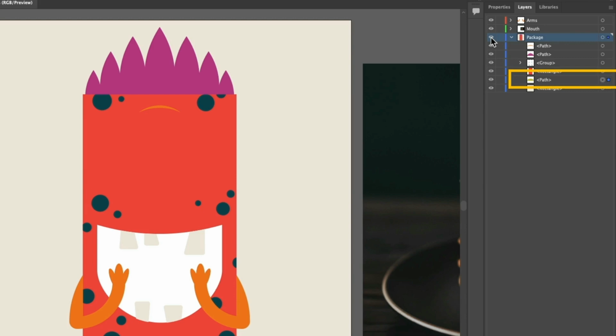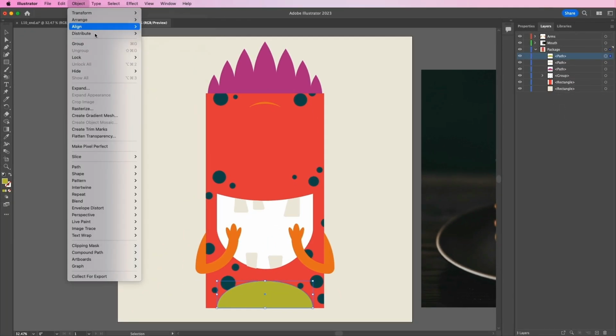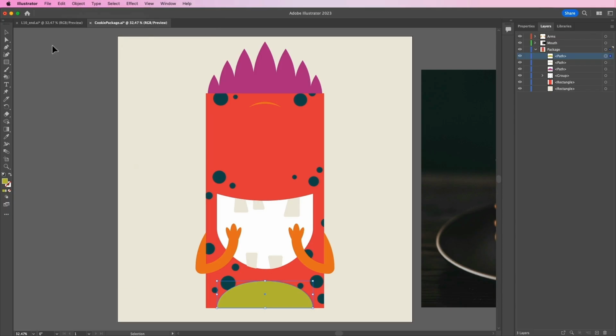Drag the selected path by its name right here above the top object in the layer. When you see a line appear, release. And you just arranged it to the top. It's the same thing as going over to Object, Arrange, Bring to Front. That's exactly the same thing. All right, click the triangle to the left of the package layer to hide the content. Deselect and save your file.